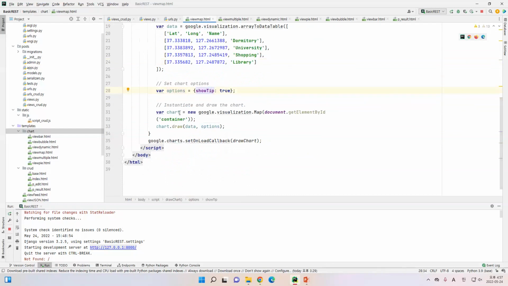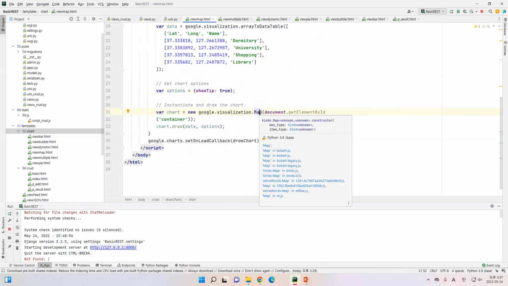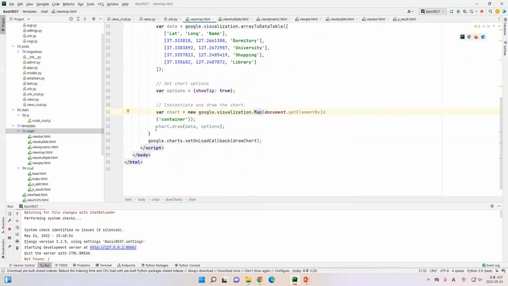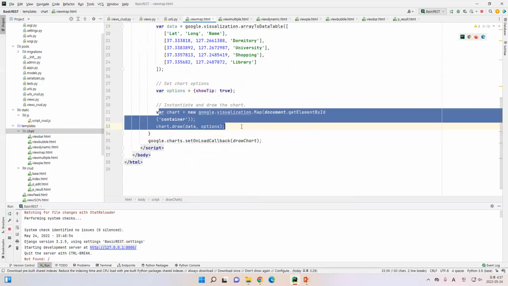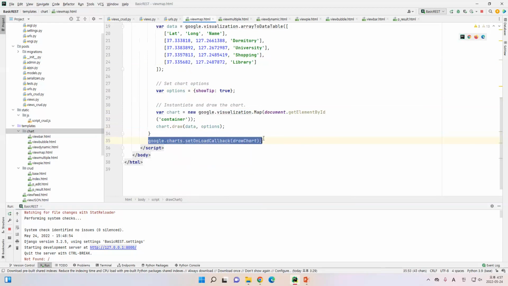And then now I'm going to show the visualization with map. The previous one we show with the bar chart, we show with the bubble chart, we show with pie chart, but now I'm going to show it in the map. The remaining are the same with the chart.draw data and options. So we will call the draw chart.